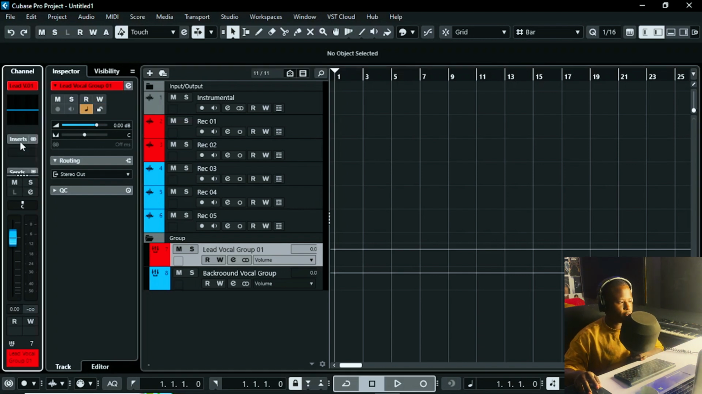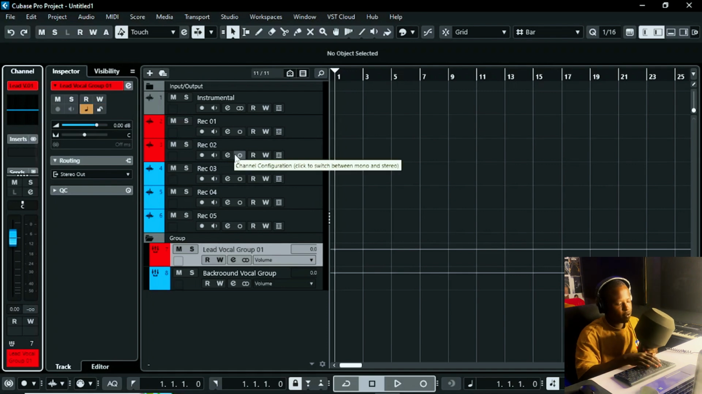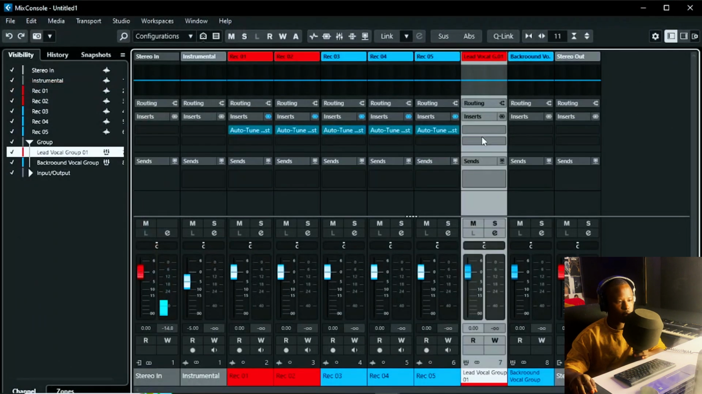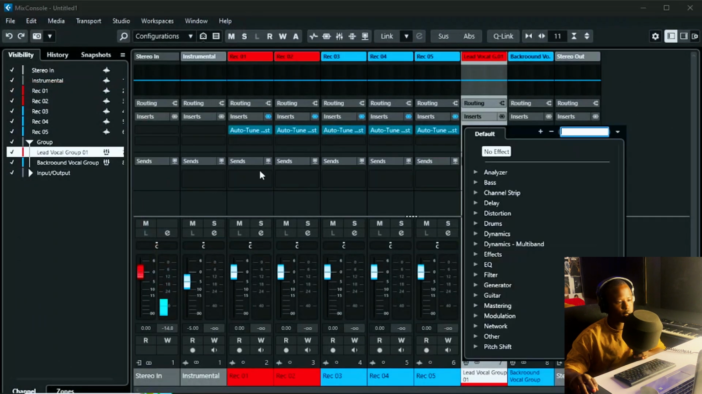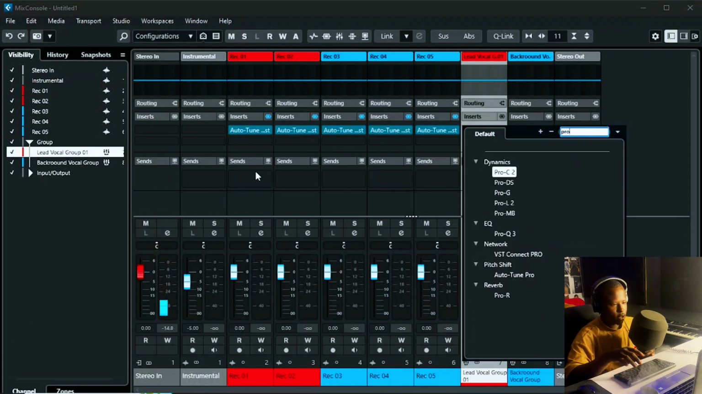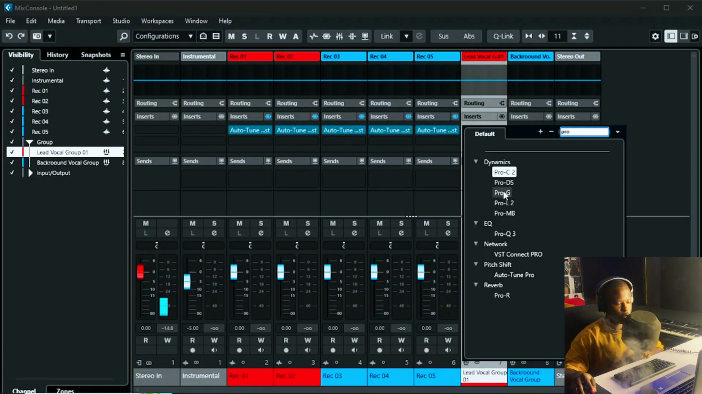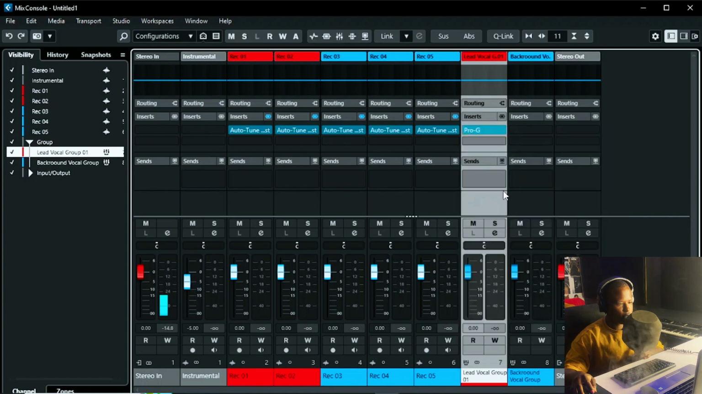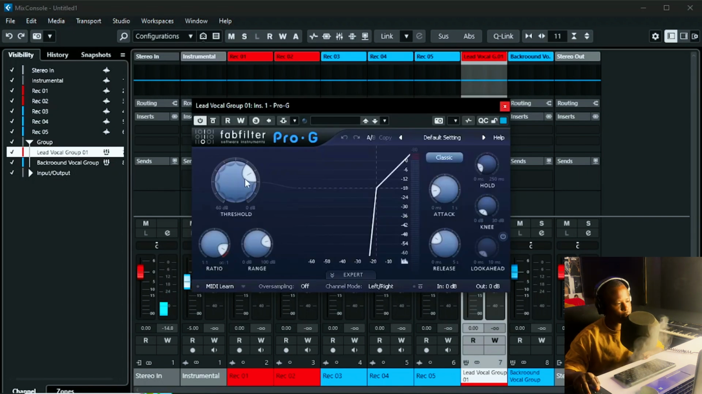And on the group now, for my lead vocal, the first thing I'm going to have, let me press F3 again rather than doing it here, is a gate. This is used for eliminating or reducing background noise in your vocals while you're recording. I'm using the FabFilter Pro-G, and I'm just going to bring it down to -40.